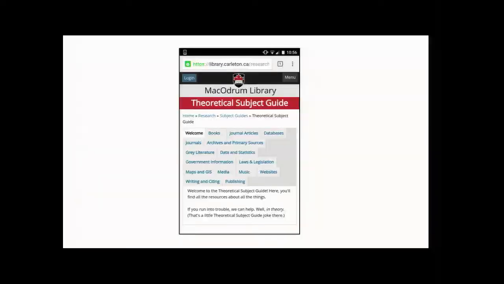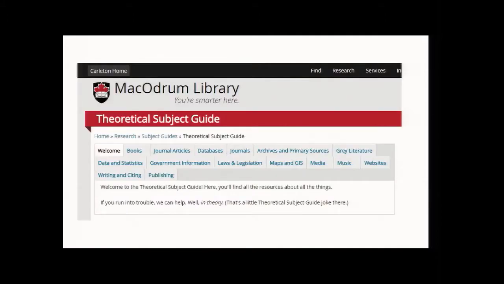We knew that they were not mobile friendly. This is, as it says, a theoretical subject guide using all of the tabs. No guide actually uses all of the tabs, but a lot of them came close. So not mobile friendly, and increasingly not desktop friendly either. So we knew we needed to do a redesign.